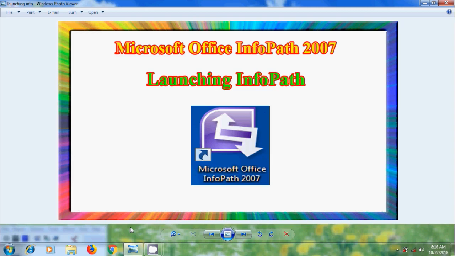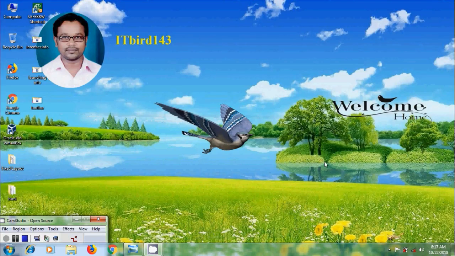We can create email forms, web browser forms, and forms for mobile devices. Forms are used in every way, such as forms for expense reports, request forms, surveys, timesheets, and so on. We can integrate InfoPath with SQL Server, SharePoint Server, web services, and other Microsoft applications like Word, Excel, Access, and Outlook. To launch InfoPath, there are multiple ways.